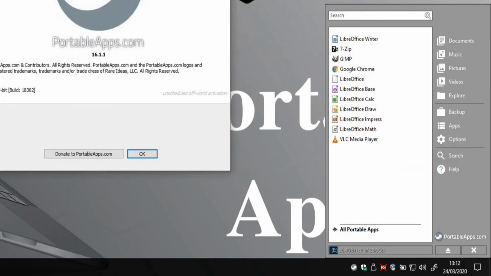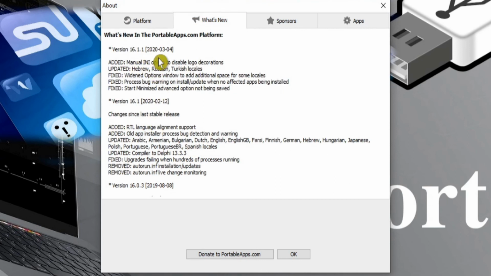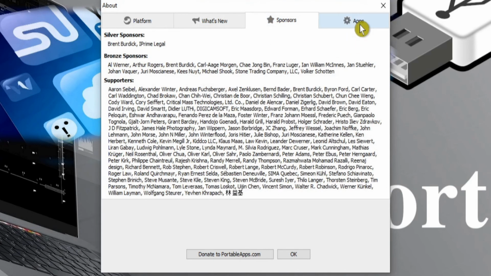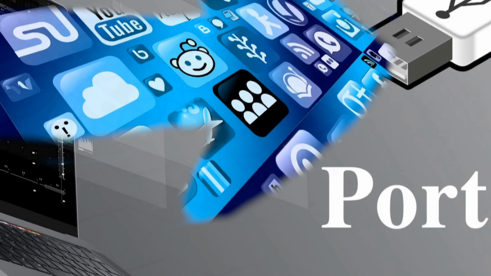And then last up here we could click about, which brings us to that box that appeared during the installation phase, which tells us about the version we're running, so 16.1.1 on the about, so the platform tab. We can look at what's new in this latest release of the Portable Apps platform, what's been fixed, what's been changed, what's been updated. We can look at the sponsors of the project, and we can even look, this is quite nice and handy, at the apps that we've currently got installed on our Portable Apps platform. So there's a nice list here, so we can OK that to come out of there.